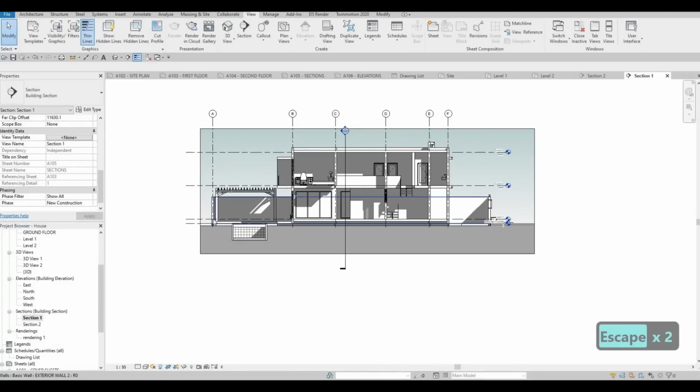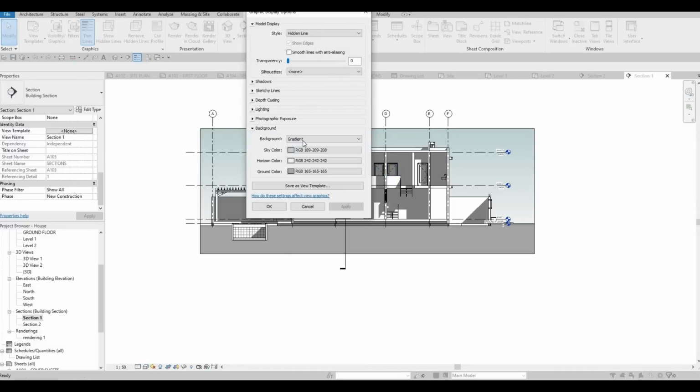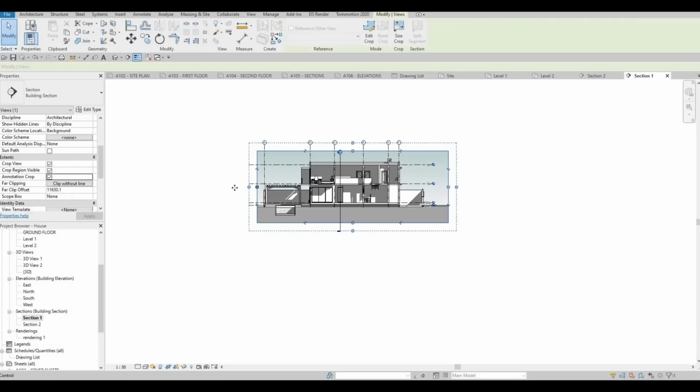The way that I did this is I basically change the scale first, and then I click on shadow so that it looks much better, and then I went here again to graphic display, and then change the background to gradient to look nice. And then after that, I went here under crop, so I checked 3 of this, and then I basically crop it to the view that I like.